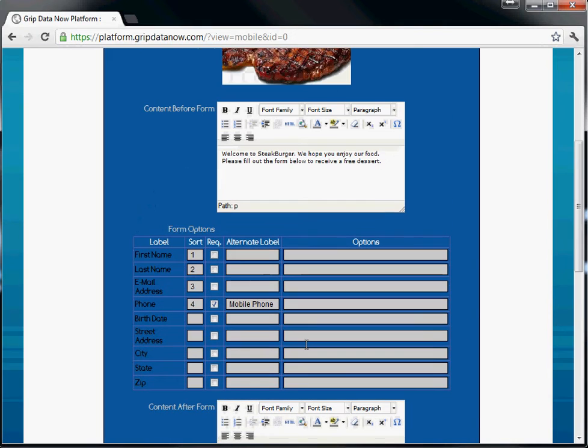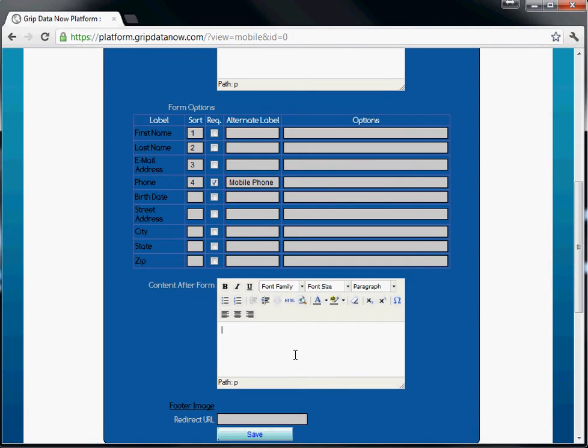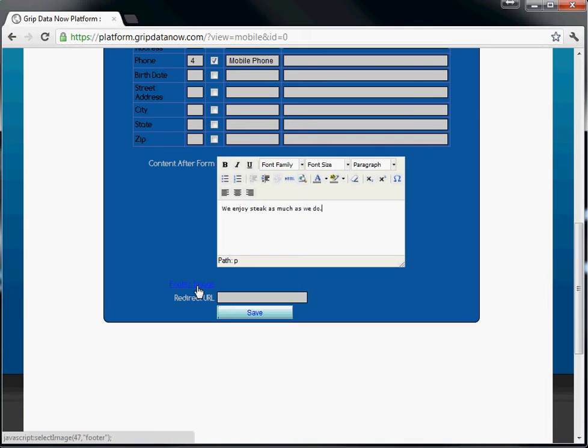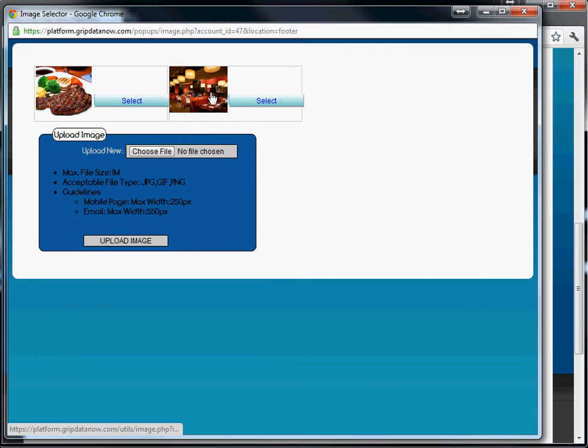And I don't know that I have anything else to say. I said welcome up here, and we hope you enjoy our food, and fill out the form below, and maybe something like we enjoy steak as much as we do. And we may want to put in a footer image. In this case, the picture of the interior.